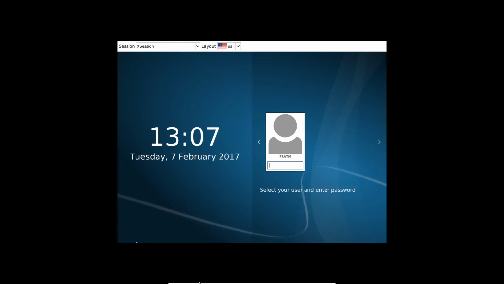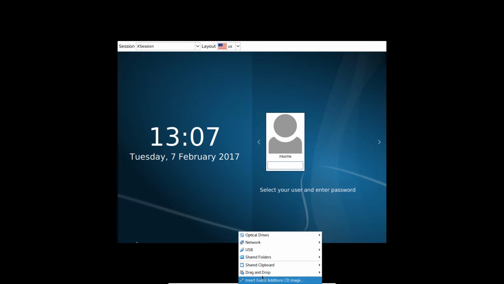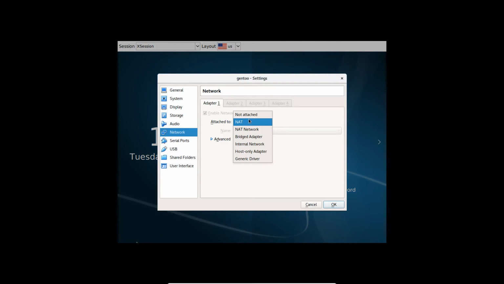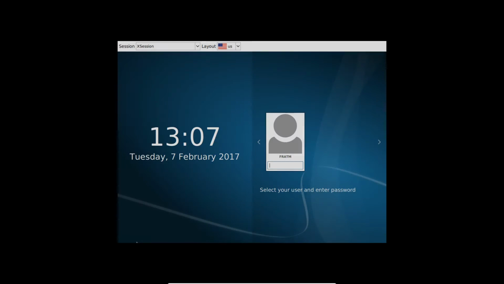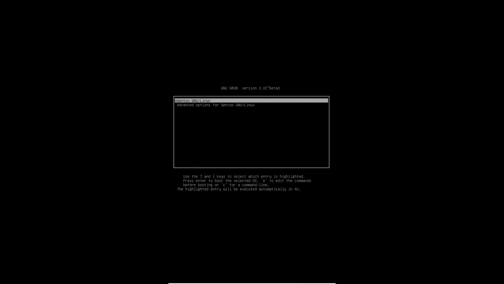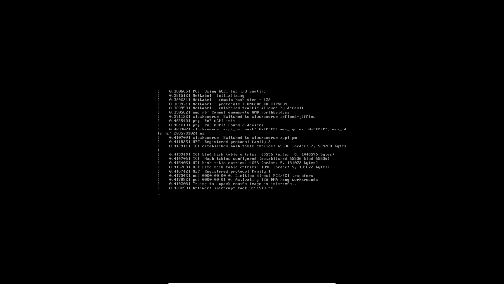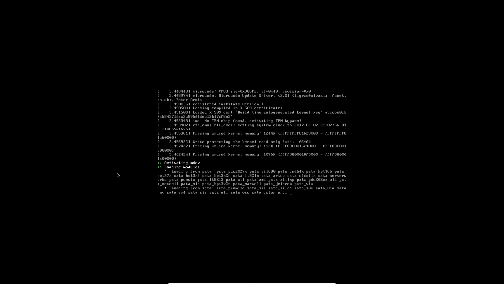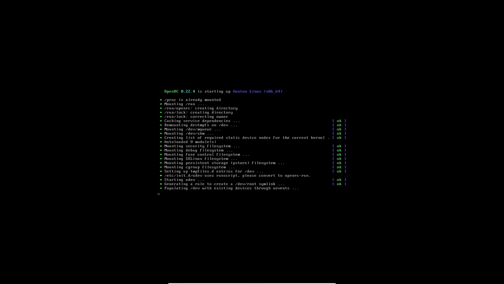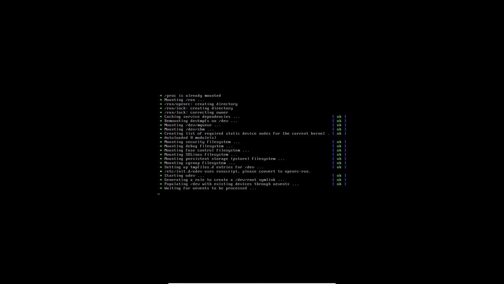We'll leave it up. Actually, you know what? I need to edit the settings and give it a bridged Ethernet. Attached bridged network adapter. Okay. And then machine reset. And then I will need to go into my router to find out what IP address it gets.